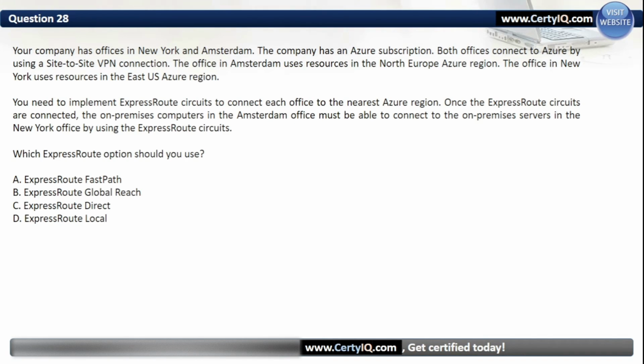Question 28. Your company has offices in New York and Amsterdam. The company has an Azure subscription. Both offices connect to Azure by using a site-to-site VPN connection. The office in Amsterdam uses resources in the North Europe Azure region. The office in New York uses resources in the East US Azure region. You need to implement Express Route circuits to connect each office to the nearest Azure region.